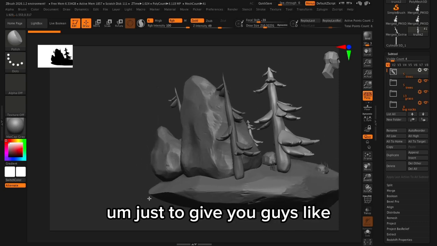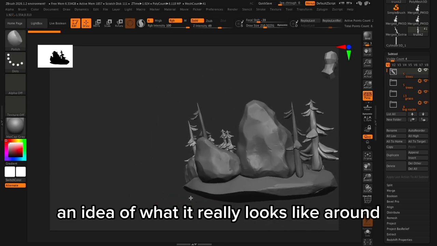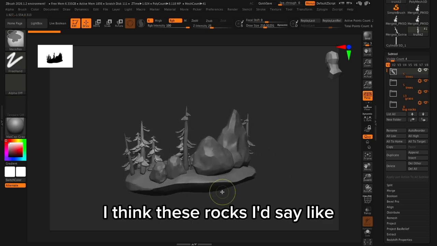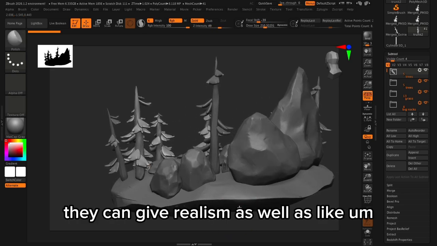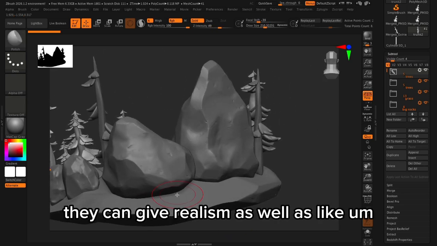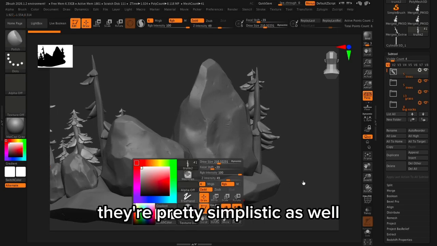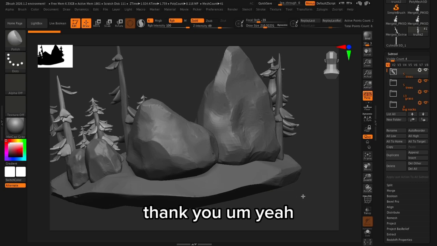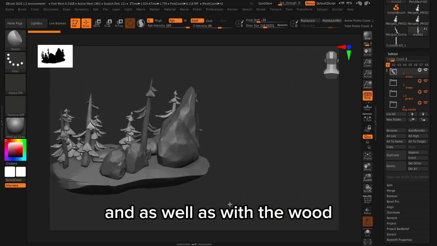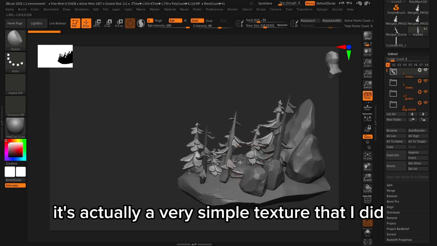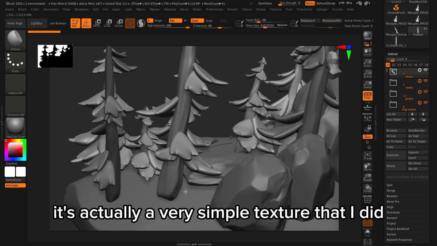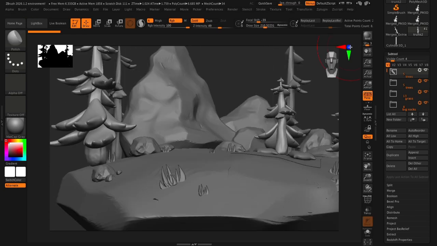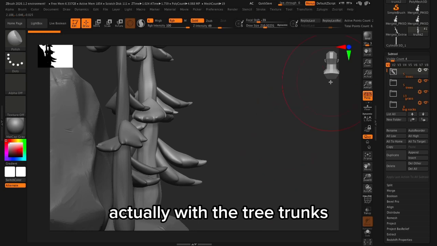Just to give you guys an idea of what it really looks like around. You can tell these rocks can give realism, and they're pretty simplistic as well. As with the wood, it's actually a very simple texture that I did. And I'll show you guys exactly how to do everything. Let's start with the wood, with the tree trunks.